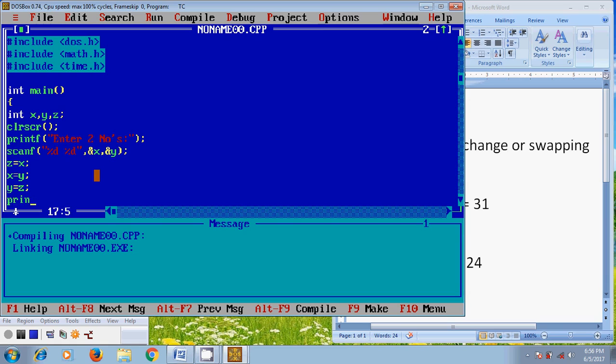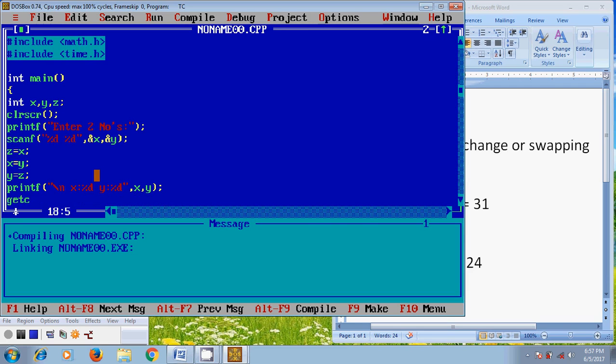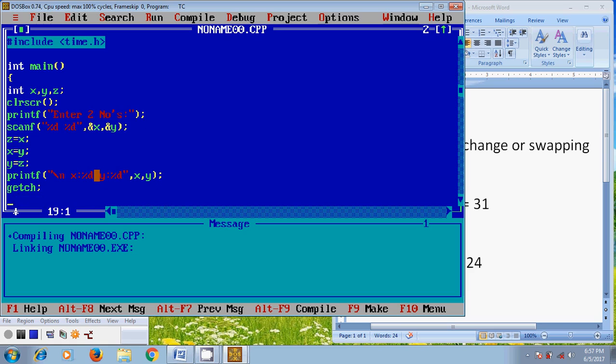After that, I will use printf, backslash n, x %d and y %d, to print both x, y values, and after that getch and return 0.